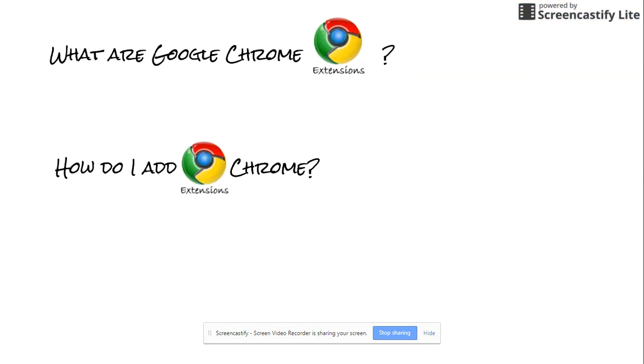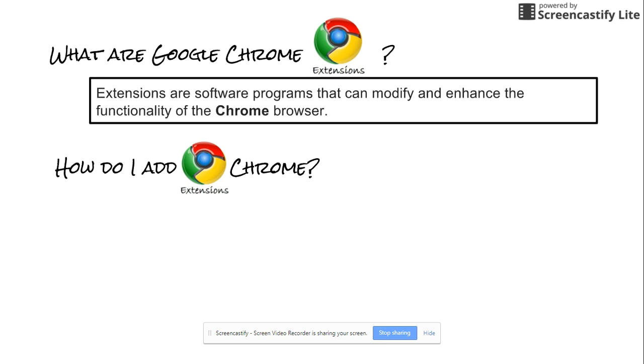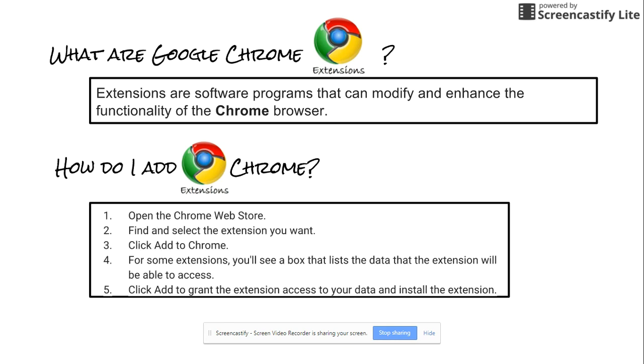So, what are Google Chrome extensions? Extensions are basically software programs that can modify and enhance the functionality of the Chrome browser, which is different from Google Chrome add-ons or Google add-ons. So how do I add them? Simply go to the Chrome web store, select extensions, and type in the extension that you want.